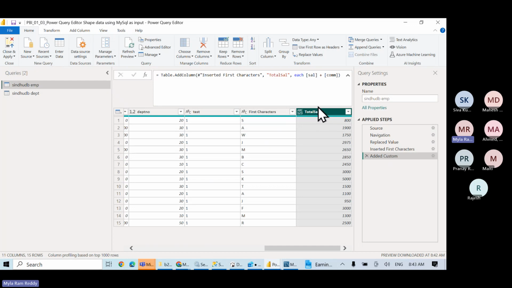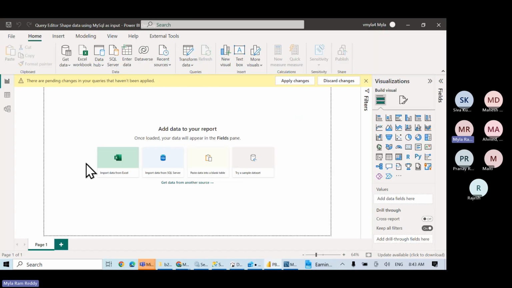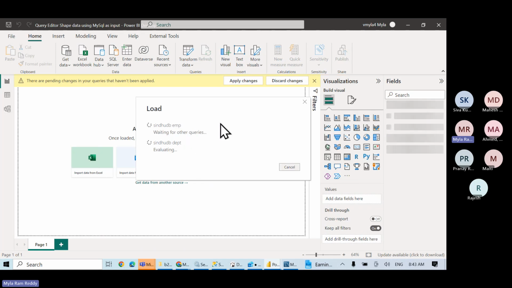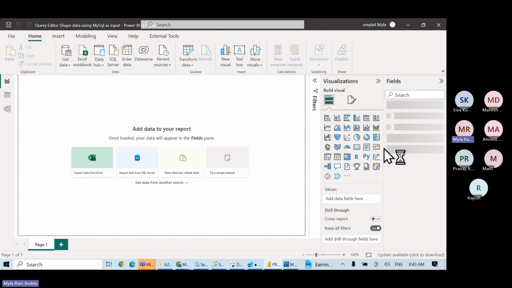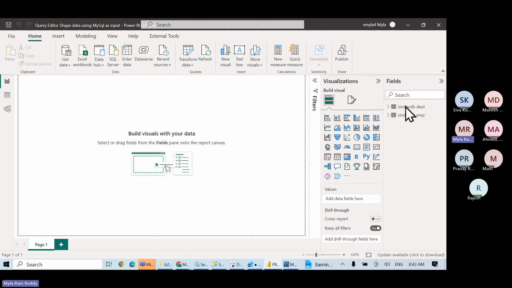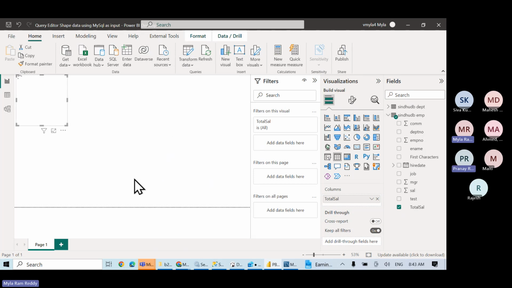If it's not decided properly, you'll face some problems when you go to the reporting end. For example, I'm doing close and apply, then those tables come here. I'm trying to understand the total salary I need to pay to all my employees. For that, I want to drag and drop total salary and observe it.